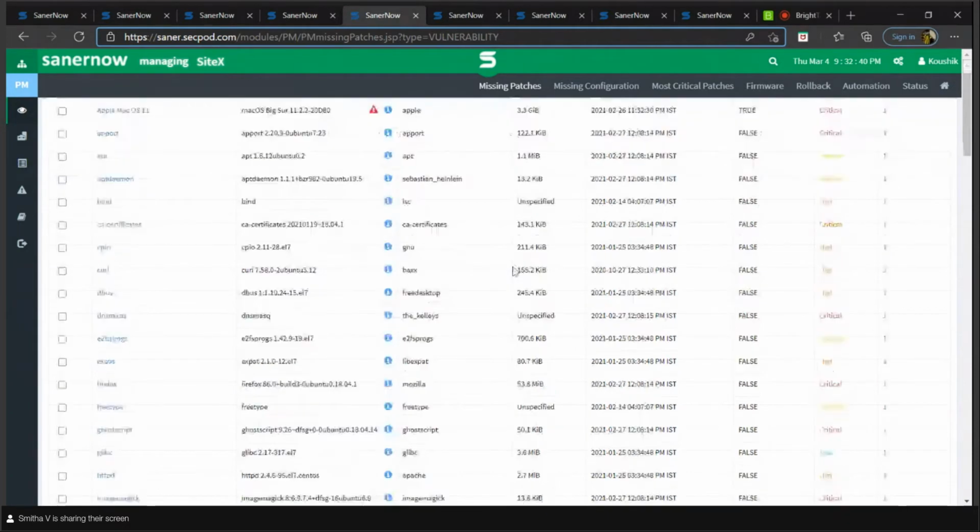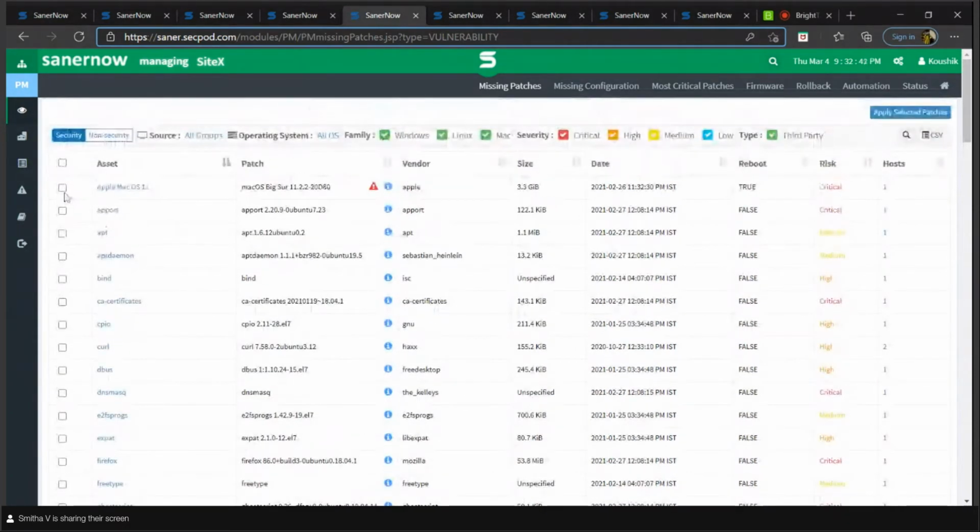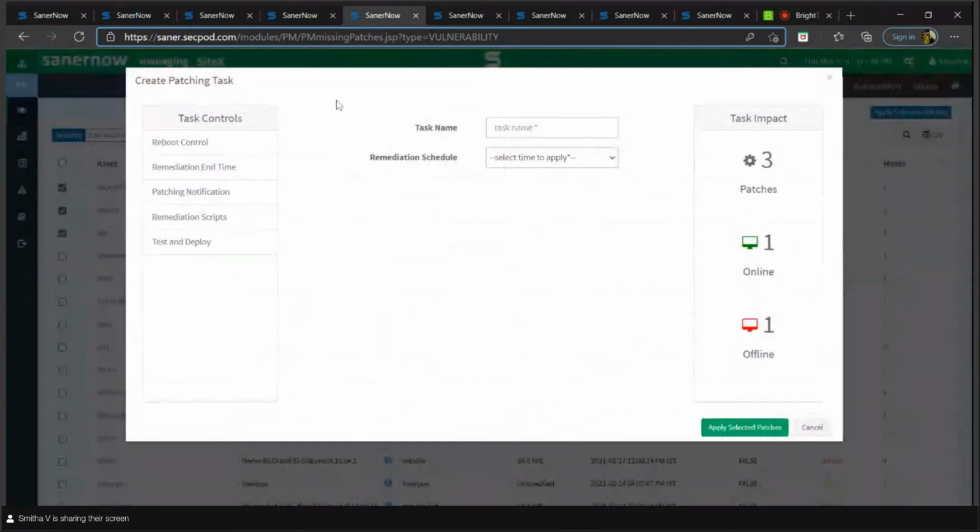Now how to mitigate this? We need to just select the applications from this tab and click on apply selected patches, where a pop-up will be displayed. It is just simple. User just needs to create the task.